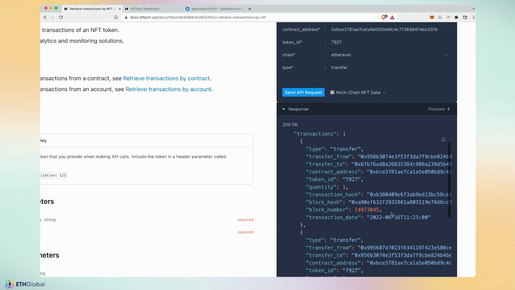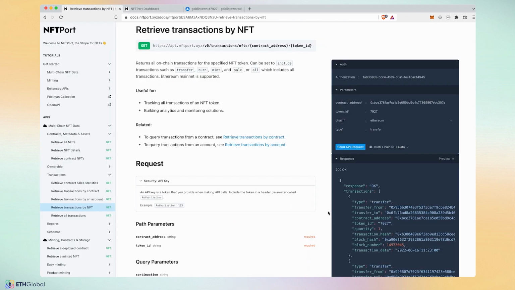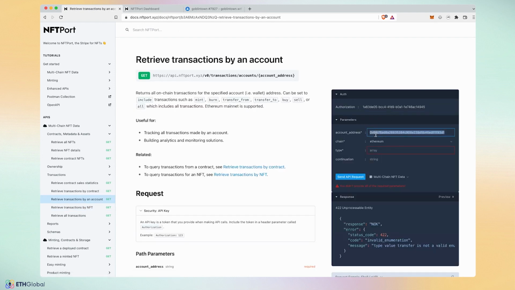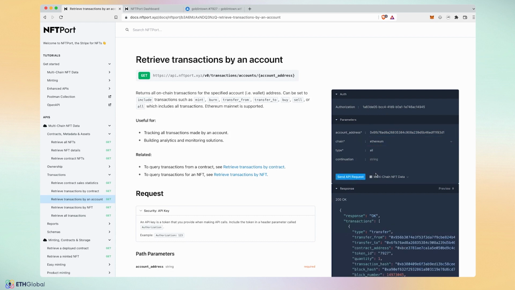And we can see we have the same transaction here. Now, NFTs are all about digital ownership. We might want to fetch NFTs based on the owner rather than the contract or the NFT itself. This wallet that the Goblin Town NFT was transferred to, let's see what other transactions have happened on that account. So I copied the address of that wallet and let's see what other transactions have happened on that wallet.